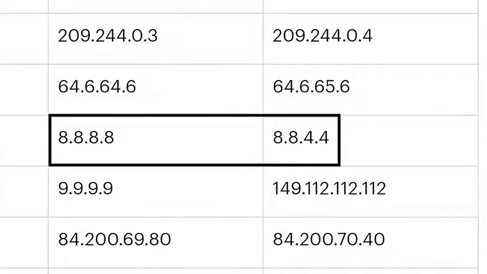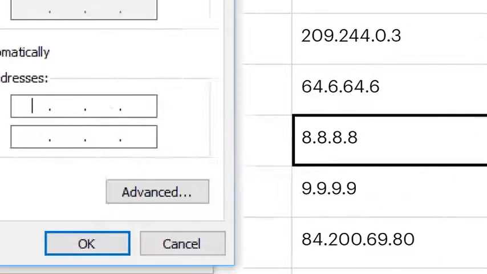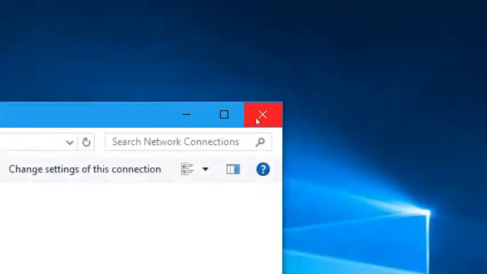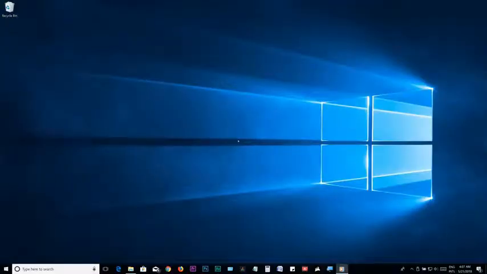So I have found this simple and secure DNS for you. So let's add it to the field and experience a better internet. Type in 1.1.1.1 in the preferred DNS server field, then type in 1.0.0.1 in the alternate DNS server field. Now click on OK and close these windows. I told you it's that simple.